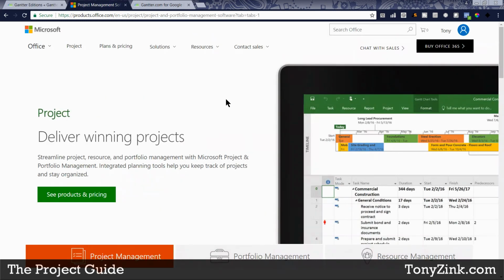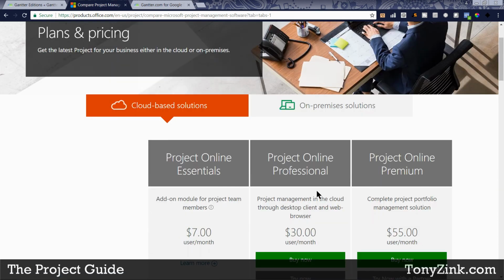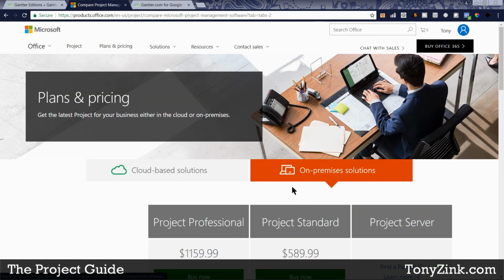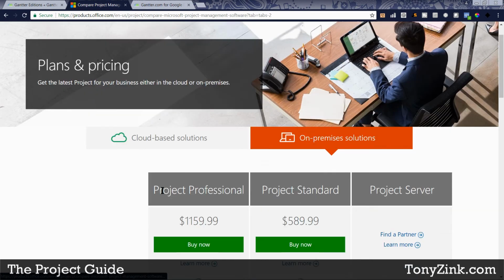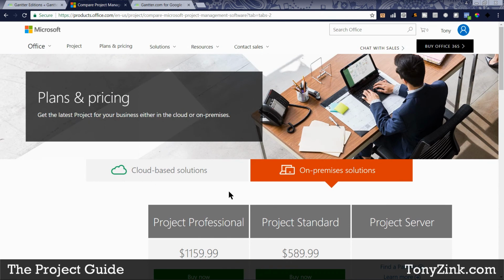If you're interested in getting Microsoft Project, then you can just go to Microsoft's website. I believe the shortcut to this page is microsoft.com/project, and then you can click on See Products and Pricing, and it'll show you the different options that you have for versions of Microsoft Project. They have a cloud-based version, Project Online Professional, that you can pay a monthly subscription fee for, or you can click on this on-premises solutions option here, and you have Project Professional and Project Standard that you can purchase directly from Microsoft for $1,160 or $590. Okay, and then you just download that and install it on your PC, and you're off and running.